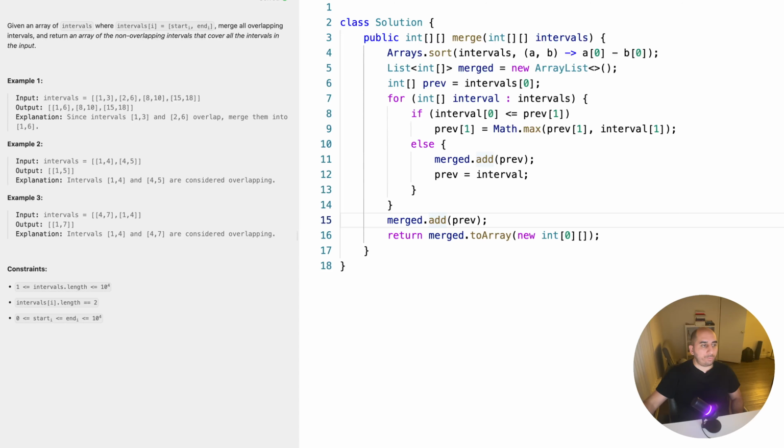In the other case, we have 1, 4 and 4, 5. There is an overlap at 4, so we merge them and return 1 and 5.